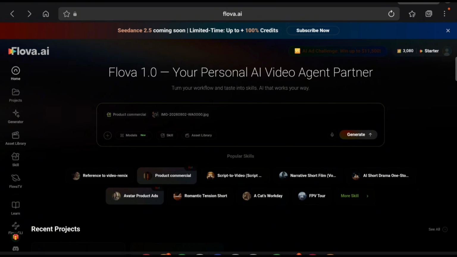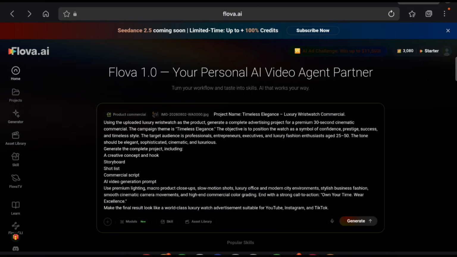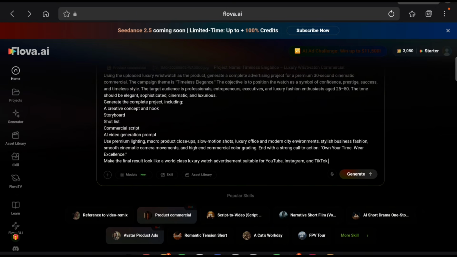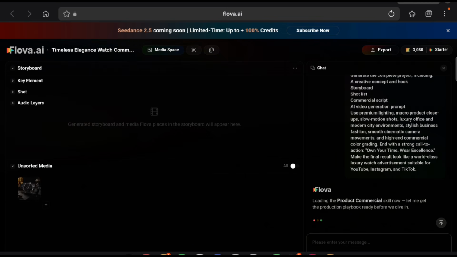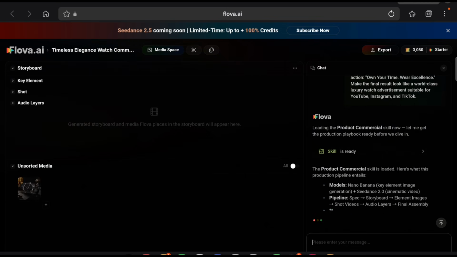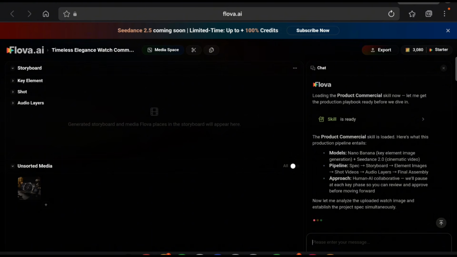And then I'm going to paste my prompt. So here is my master prompt, and I'm going to allow Flova to generate my complete advertising project. All right, so I'm going to click on generate. Here you see that Flova is working on my master prompt.